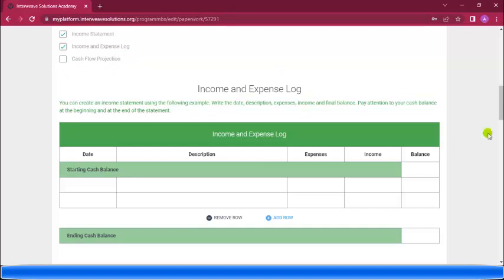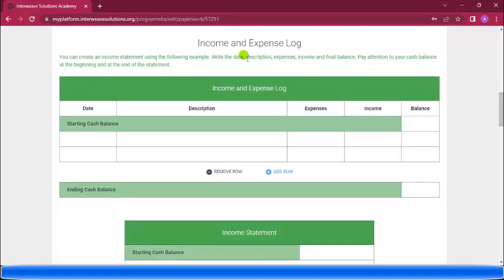Okay, so now let's start with the income and expense log. You can create an income statement using the following example. You write the date. You remember 5 columns, right? Date, description, expenses, income, and then the final balance. So every day, pay attention to your cash balance. That's what is very important. That's the money that you have in your business.